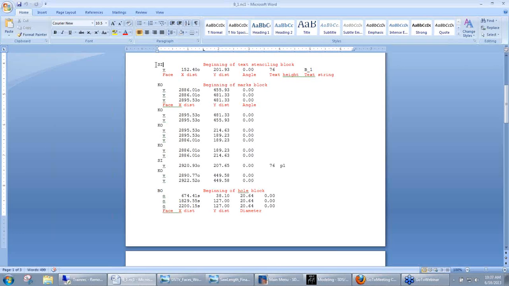Typically, if you have scribing for the outline of materials, most typically you're going to see that in a KO block. So that's just a quick rundown of the different blocks we might see. Now going back to our file here, first off we have an SI, so this indicates this is the beginning of a text stenciling block.